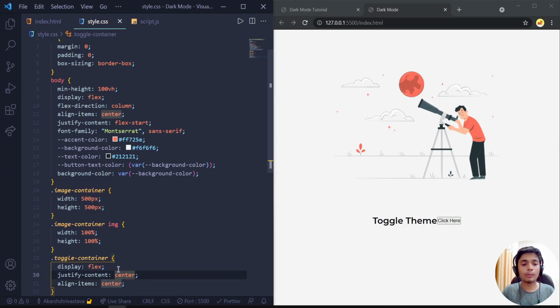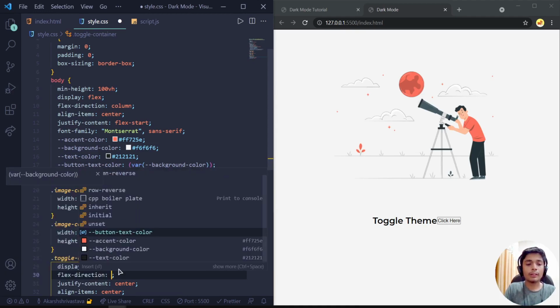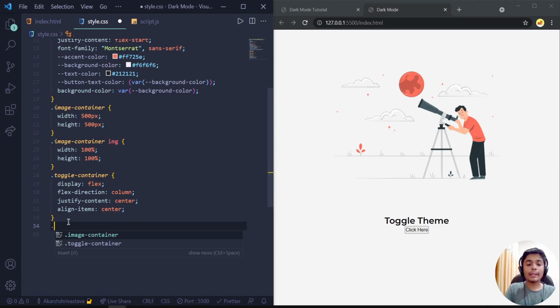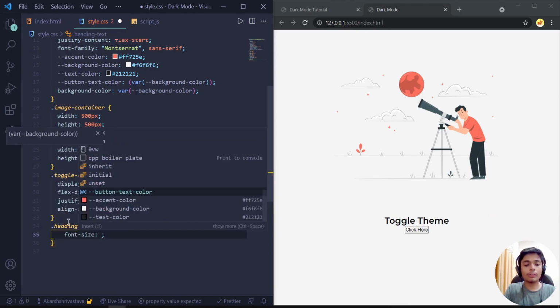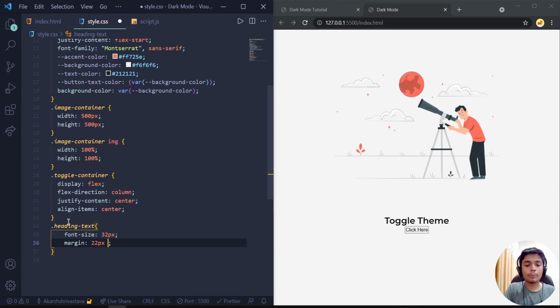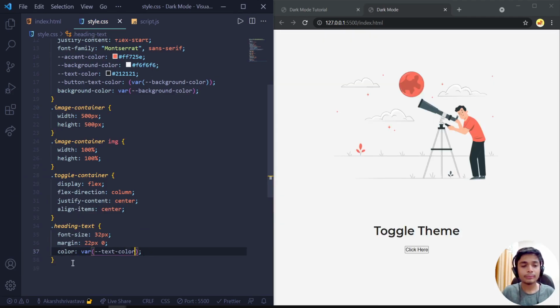Flex direction column, we will also give direction column. Now we can target our heading text and give it a font size of 32 pixels, margin of 22 pixels from top and bottom, and also the color inside the text, the CSS variable called text color. We can write text color.